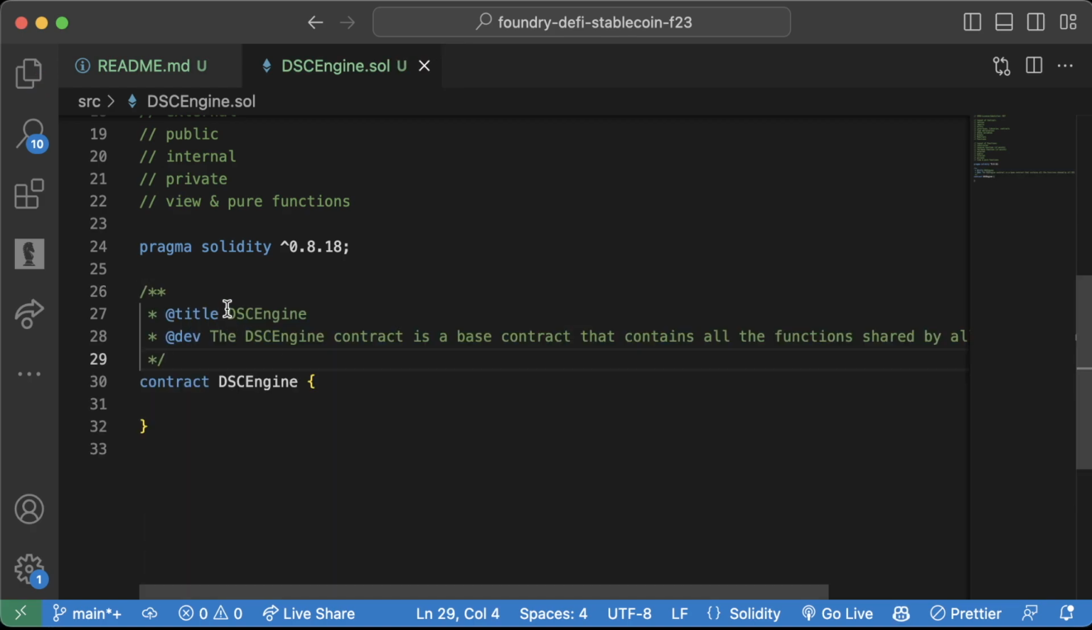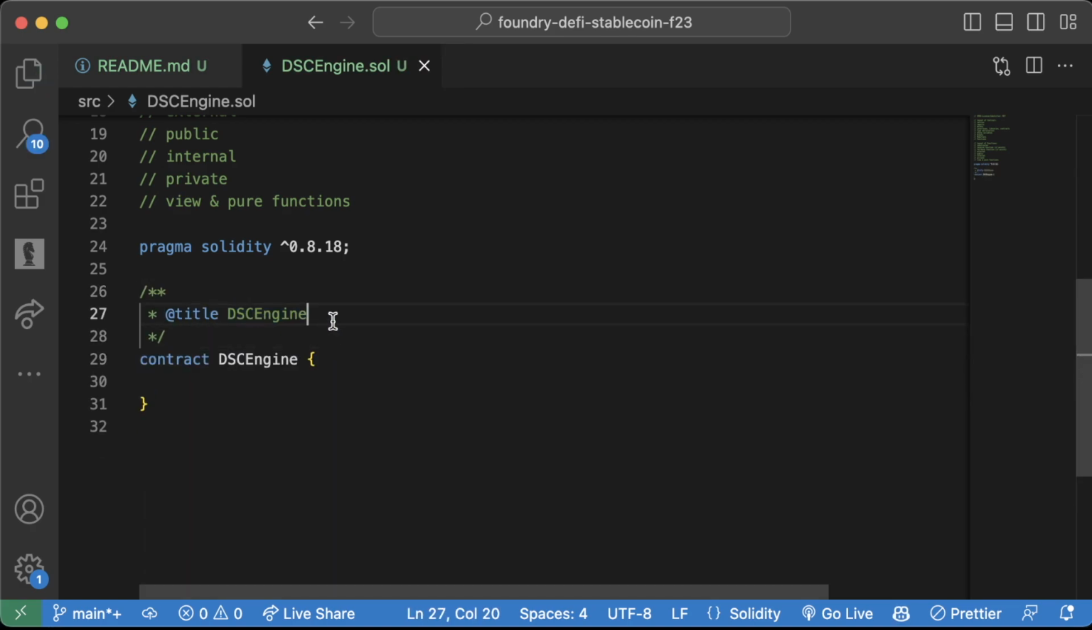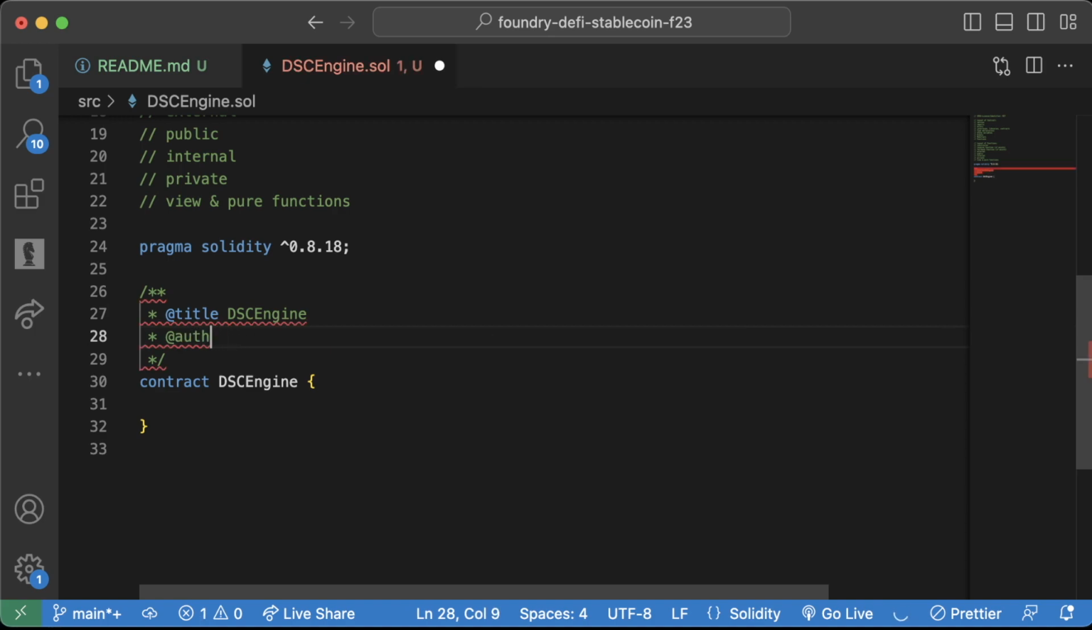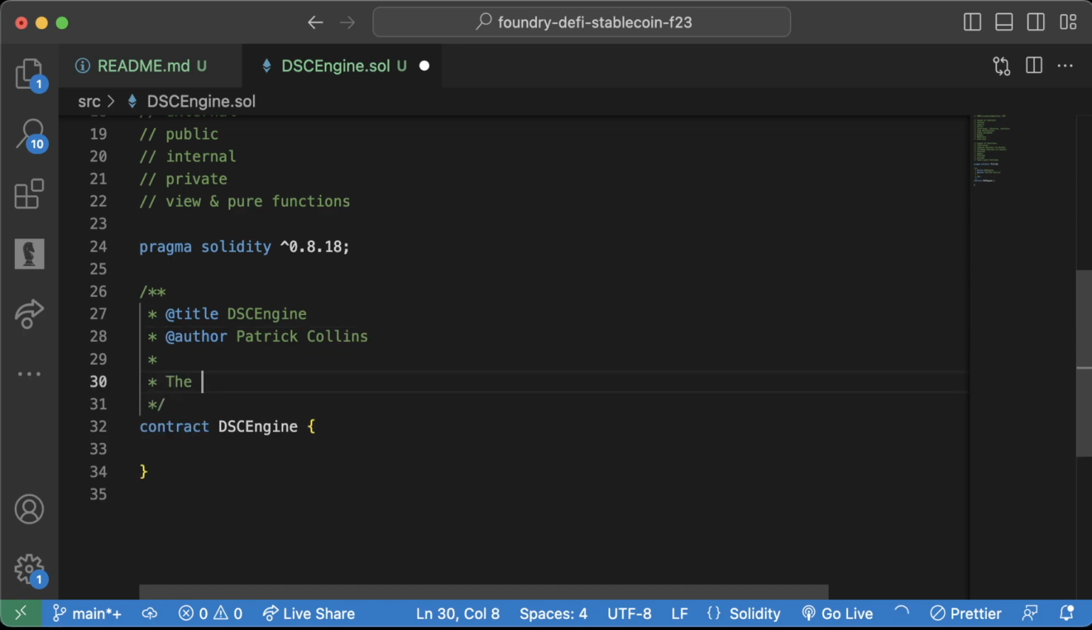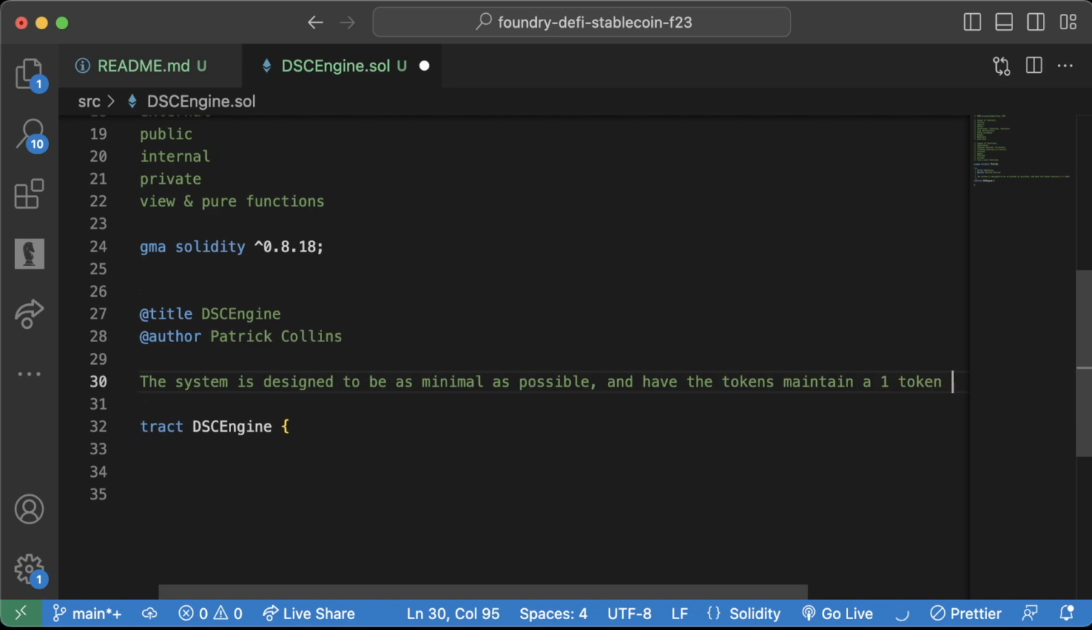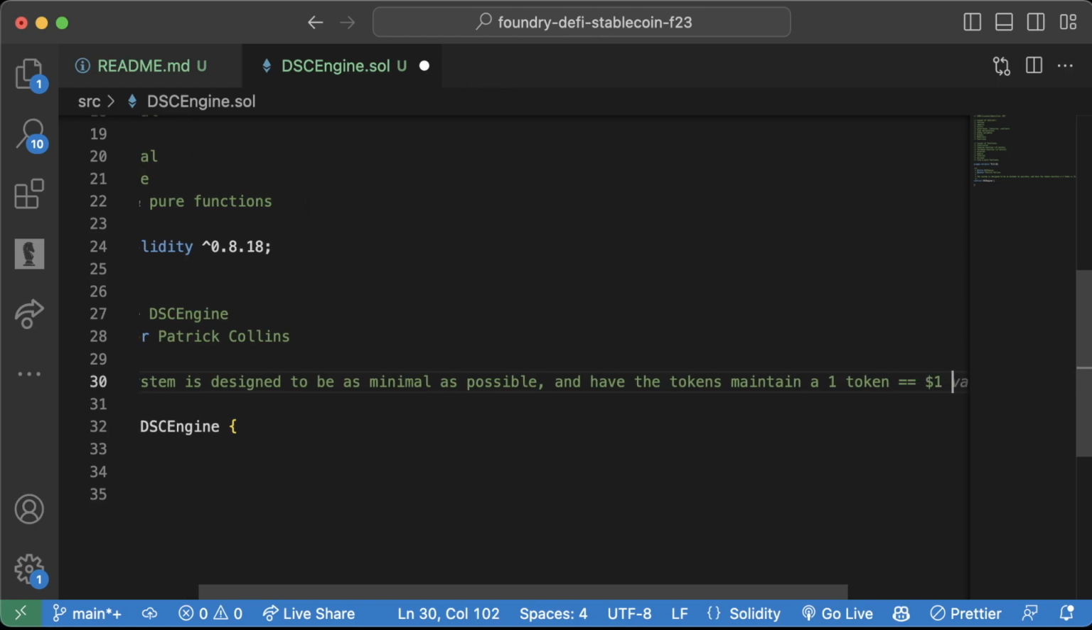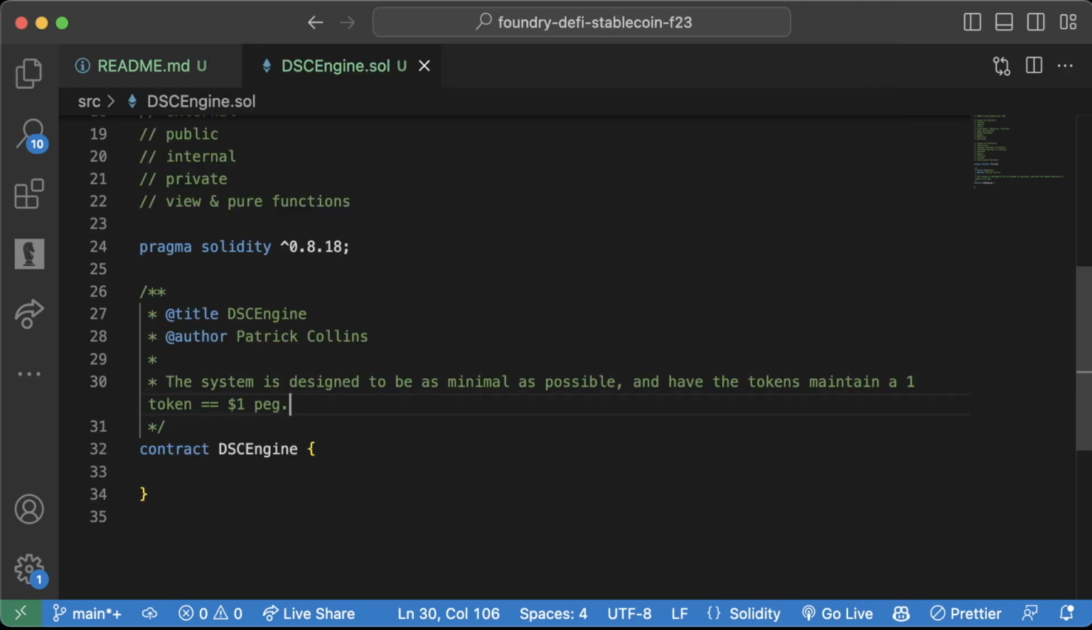All right, @title DSCEngine. I don't want that. @author Patrick Collins. The system is designed to be as minimal as possible and have the tokens maintain a $1 token equals $1 peg. I'm going to toggle the word wrap.